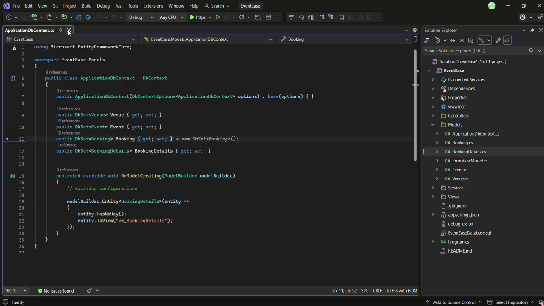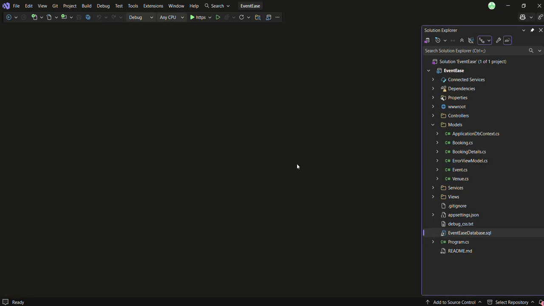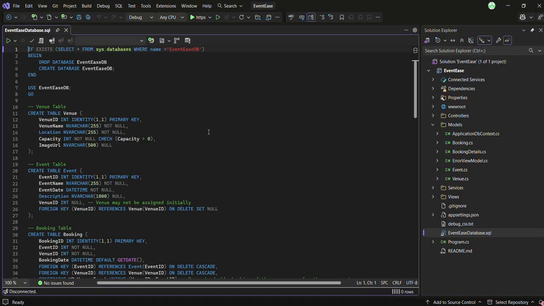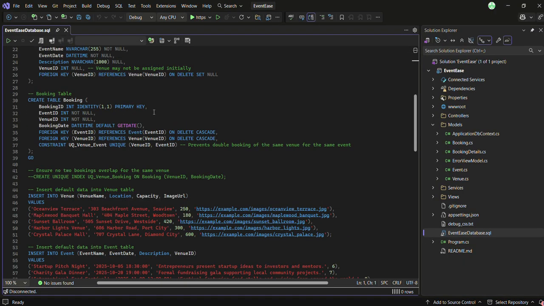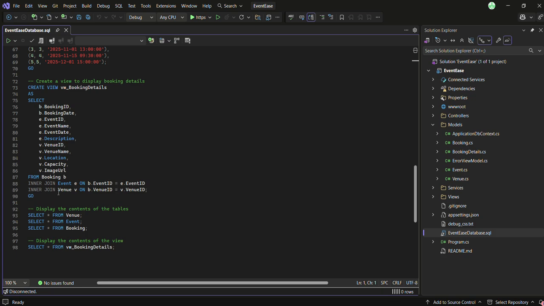Next, let's look at the database itself. This is the only new part that was added. Create view booking details. So this is the new table that will be displayed on the booking page.